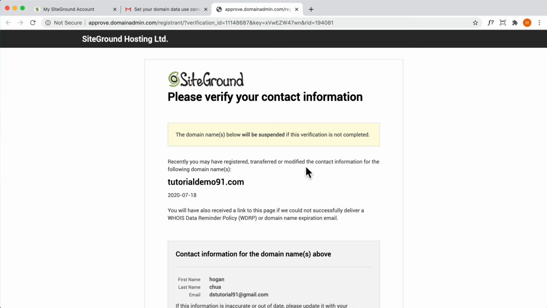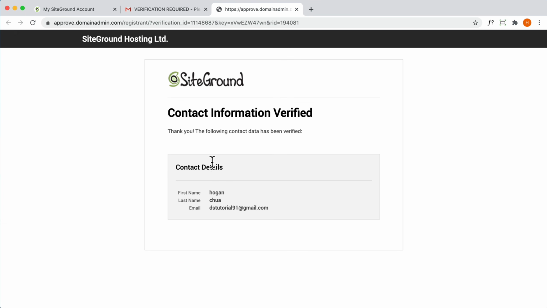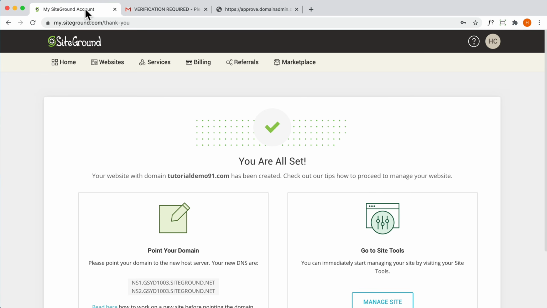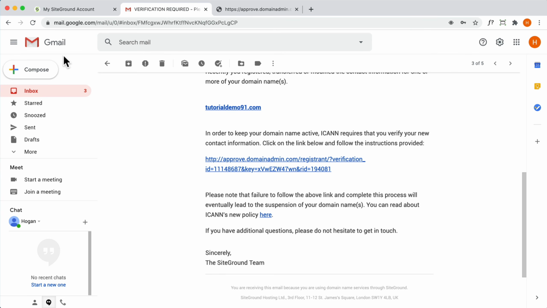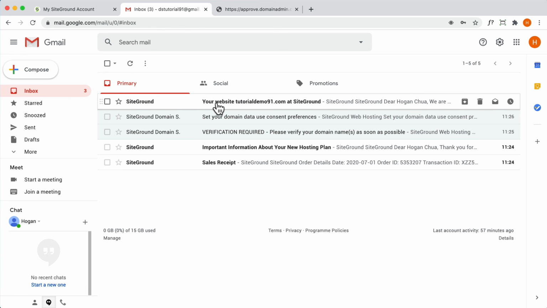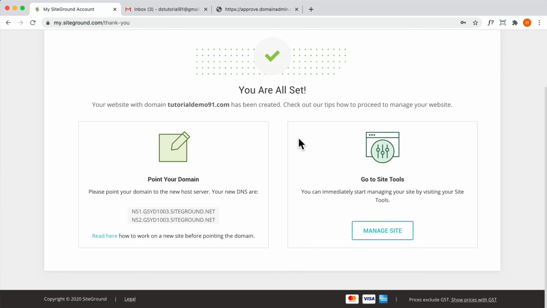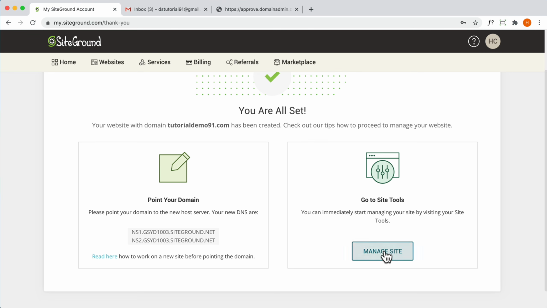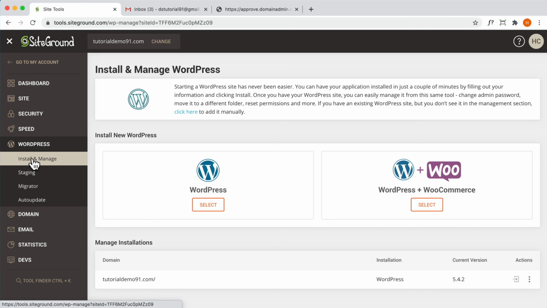And the other one over here, we need to verify the information, all right? And that should be done. So we can go back over here and your website should be created. They'll also send you information about your account over here as well. We can go back over here, and what we need to do is just click on manage site. Okay, so here we can go to WordPress, install and manage, right?